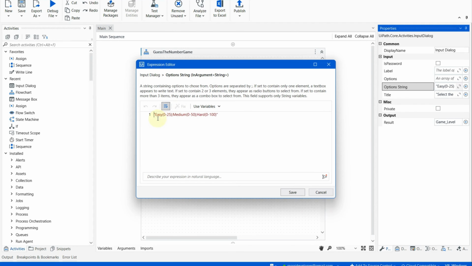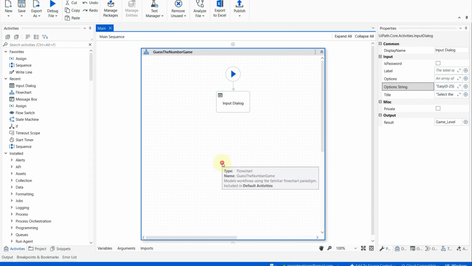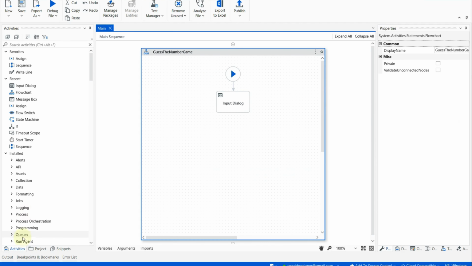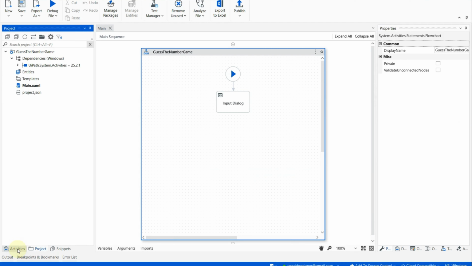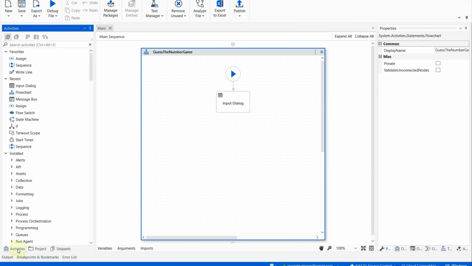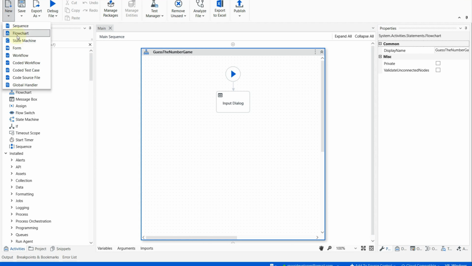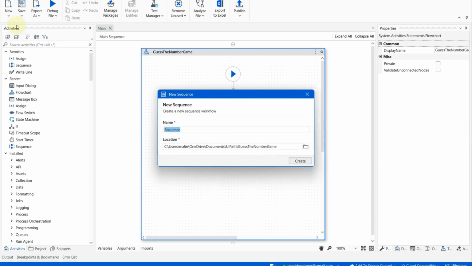I'll be having three different flows, that is easy, medium and hard. Instead of creating three different flows, what I'll do here is create a workflow which will be common for all these three, and I'll pass the arguments based on the minimum and maximum values. So to do that, I'll create a new sequence. I'll type here random number, and I'll create.